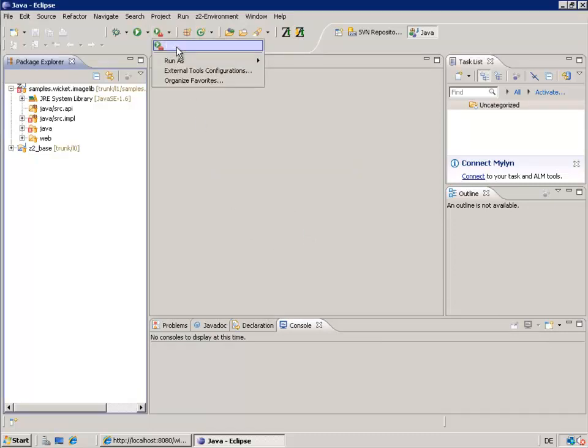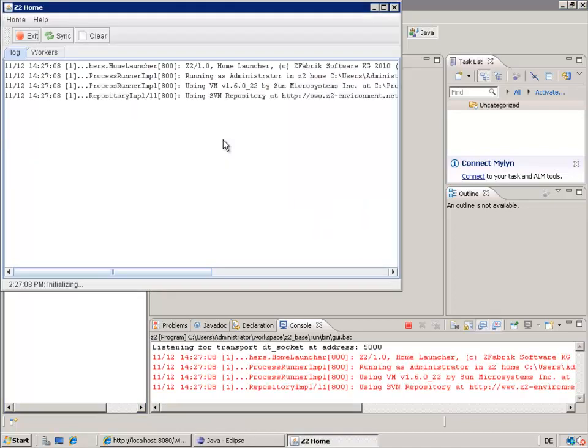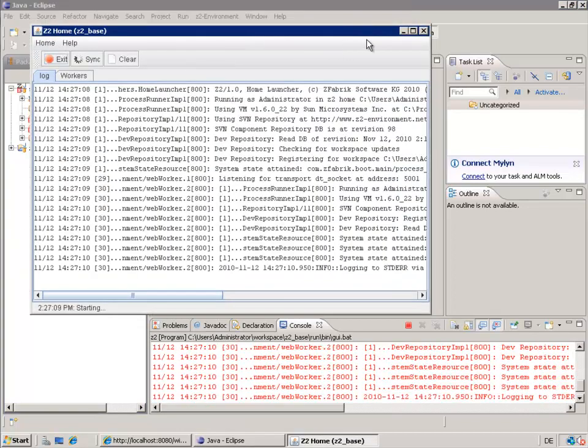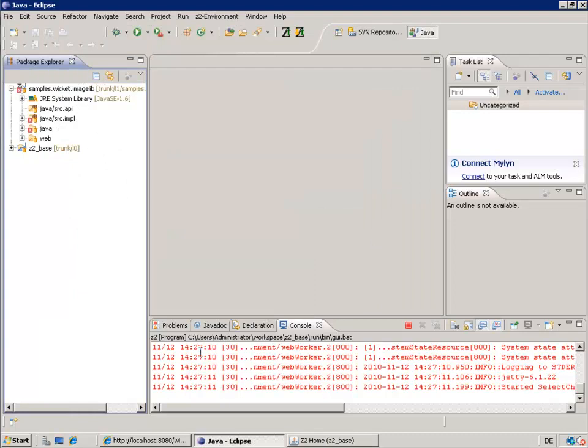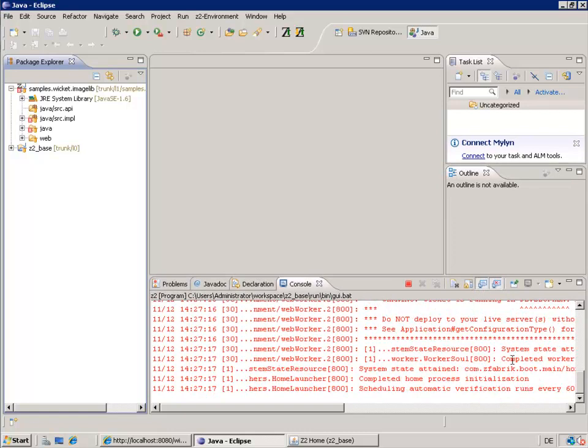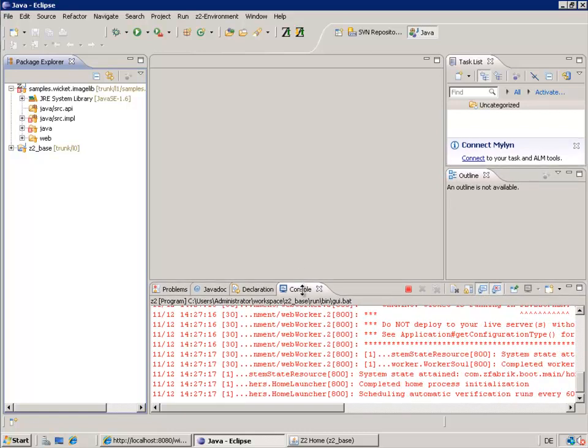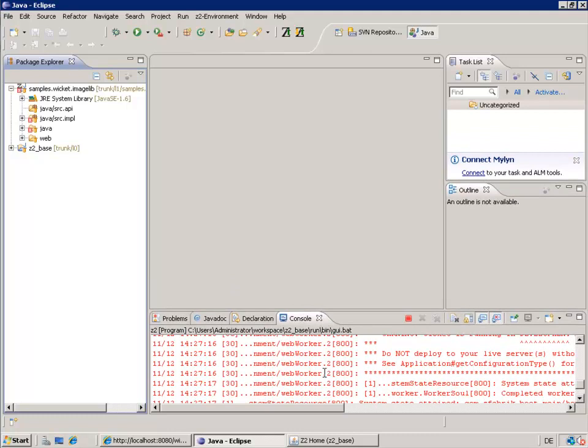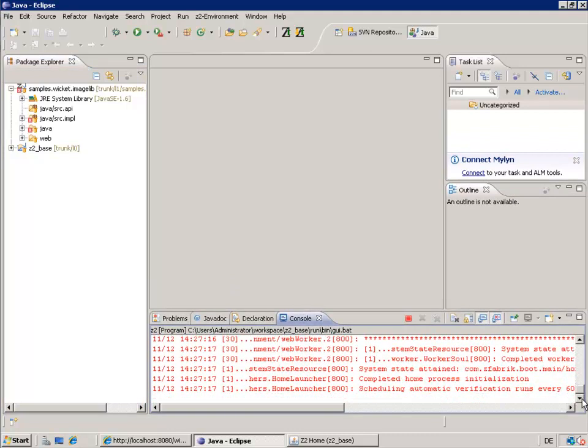I forgot to start the runtime again. Starting the runtime in Eclipse also gives you the benefit of not having the console only in the GUI, but also seeing it in the console view in Eclipse, which can be handy at times. Okay, we're done. So press the right side button.